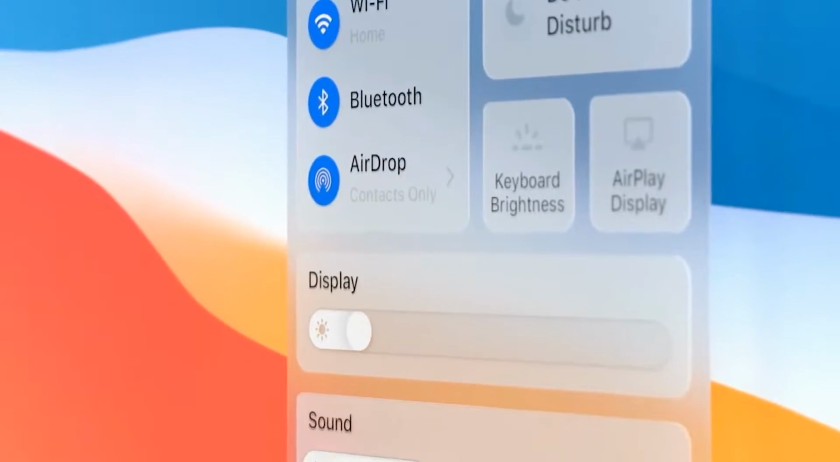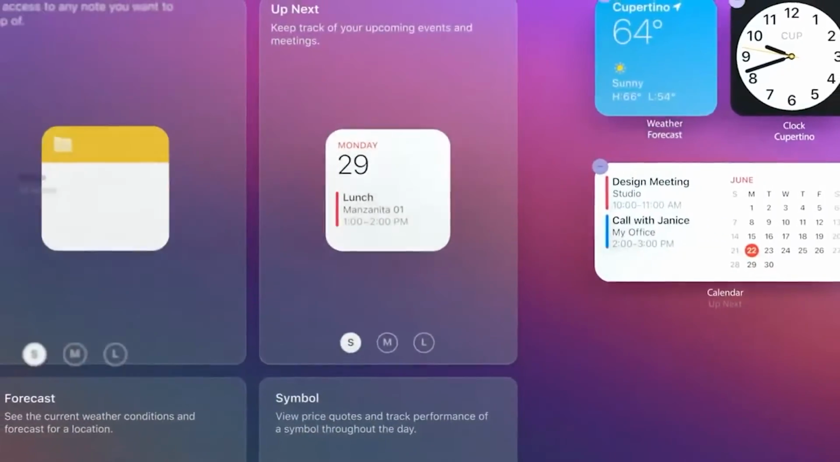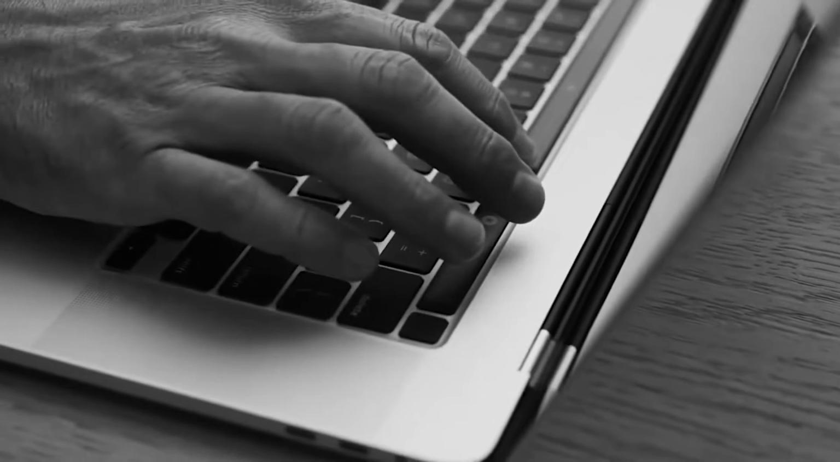There's a new way to access system-level controls and a unified space for notifications and widgets. We've also created a new suite of sounds that are familiar to the Mac, but remastered and more refined.